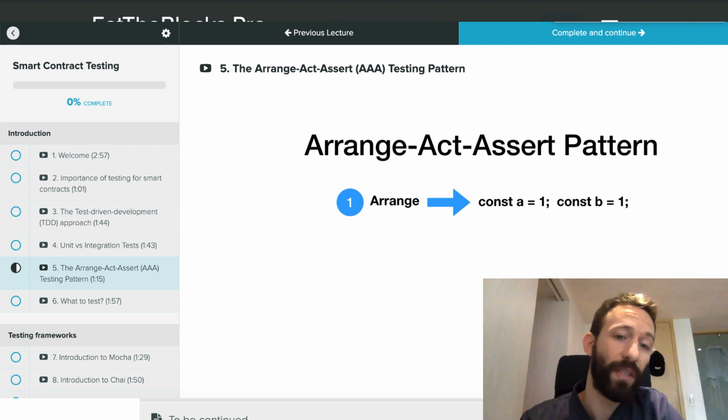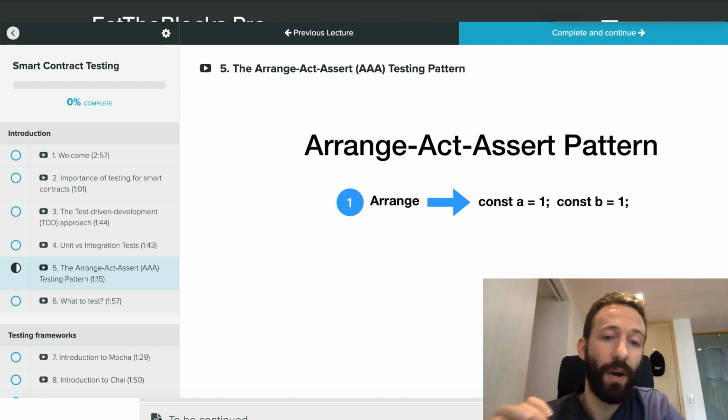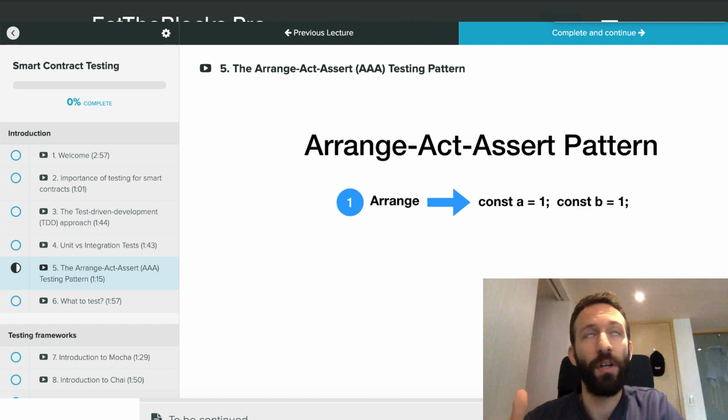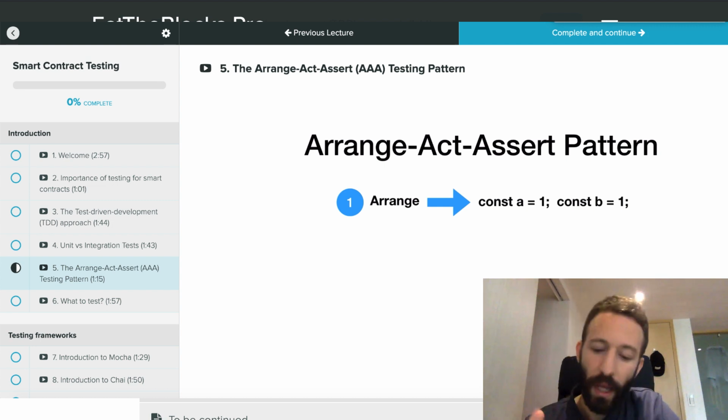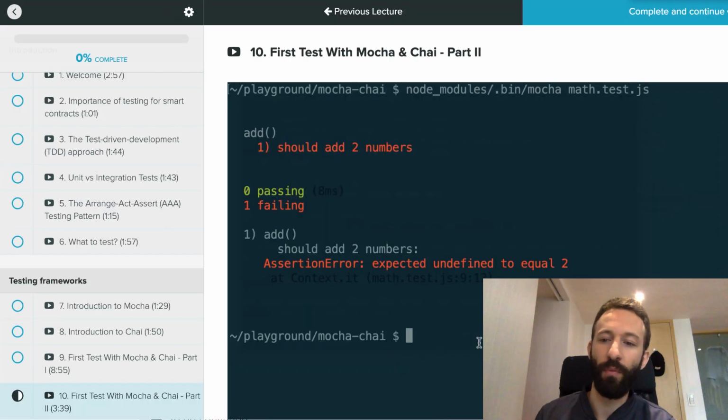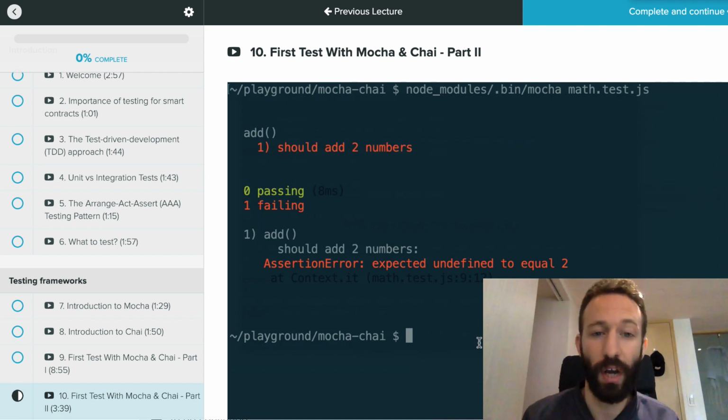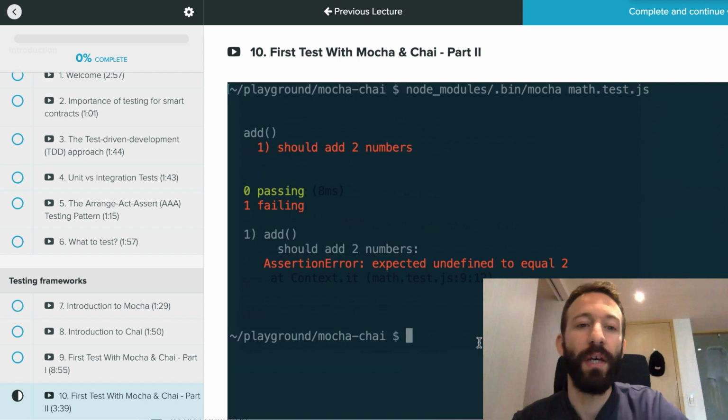There are two frameworks that are very used for testing smart contracts, and they are Mocha and Chai, which are very popular frameworks for JavaScript projects in general. But the thing is, Truffle has a testing framework, and behind the hood, it actually uses Mocha and Chai. So if you never heard of Mocha and Chai, it's a good idea to have a short introduction, and that's why I give you one in this course.